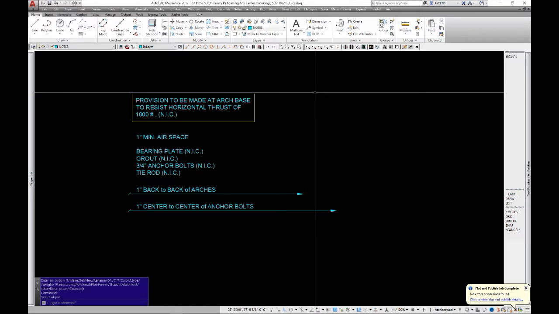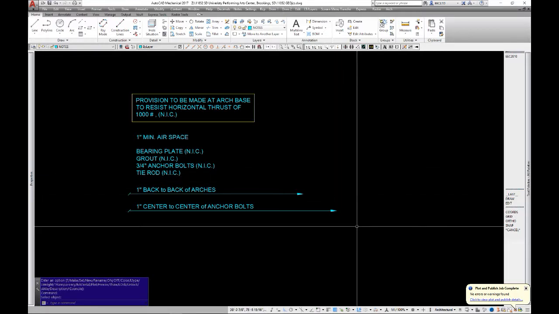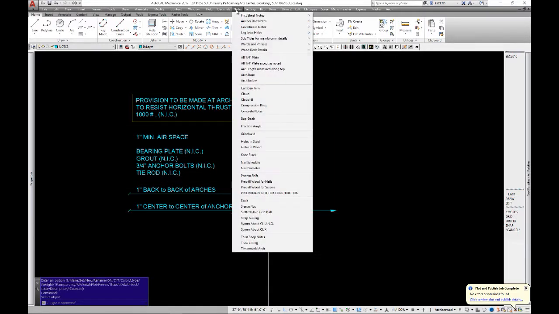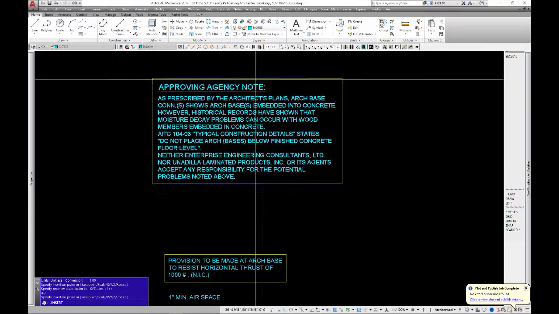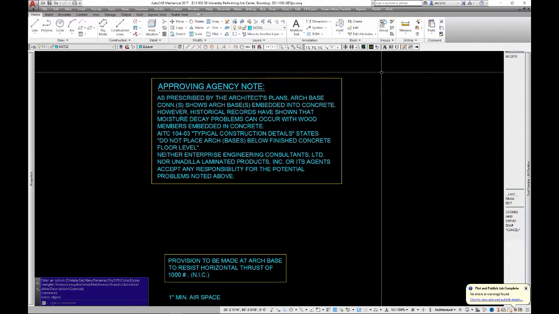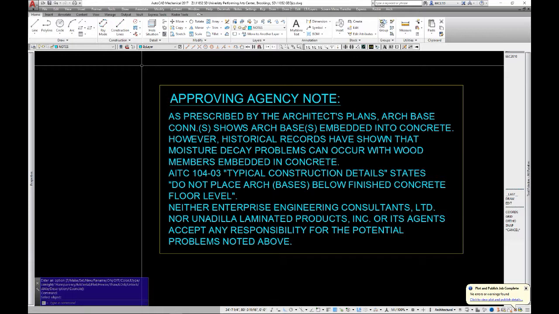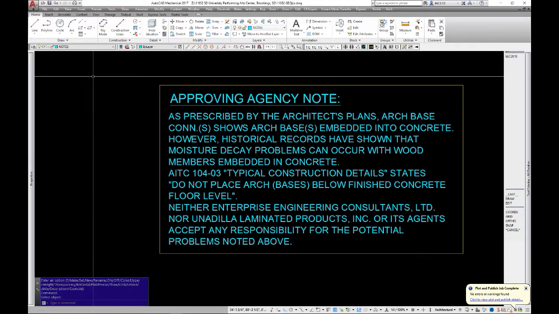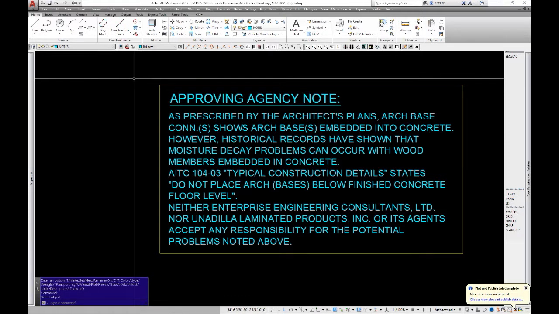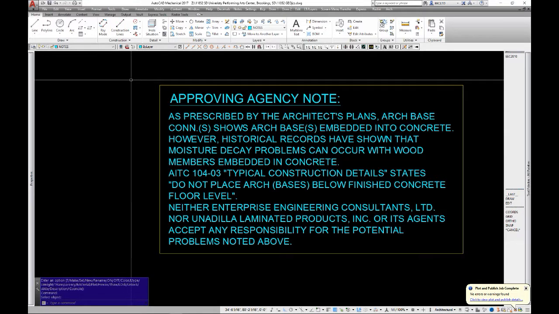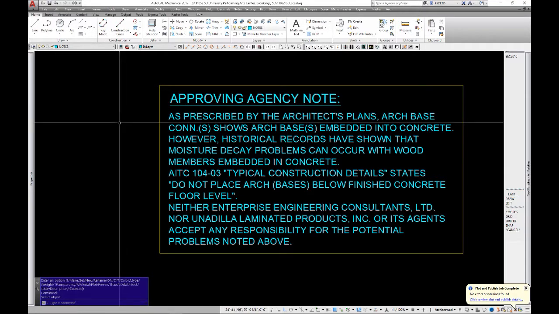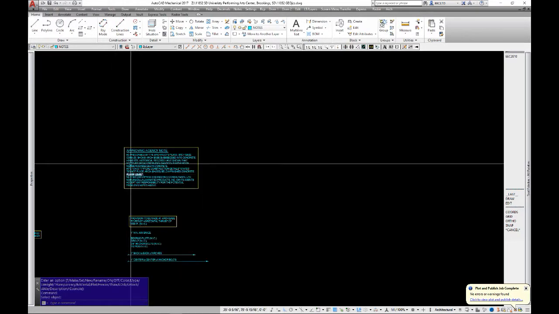We have these notes that we use on occasion for arch bases. We add this note on the very, very rare occasion that we would ever allow arch base to be embedded in concrete, which is not advisable. But this note is here in case it happens.